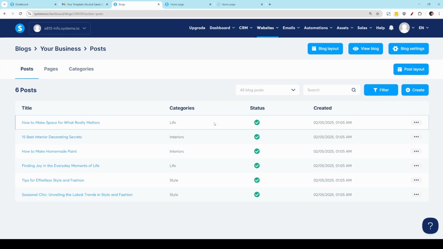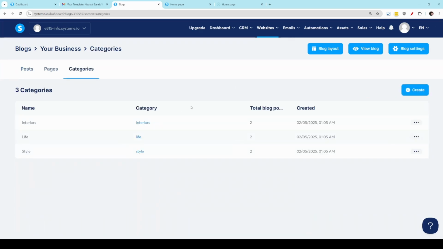Or if you make a nice layout, you can turn the rest off by deactivating them and just duplicating the one that you've got set up nicely so they all look consistently the same. Jumping into categories, they're quite easy to edit. You just jump into the settings next to each one.